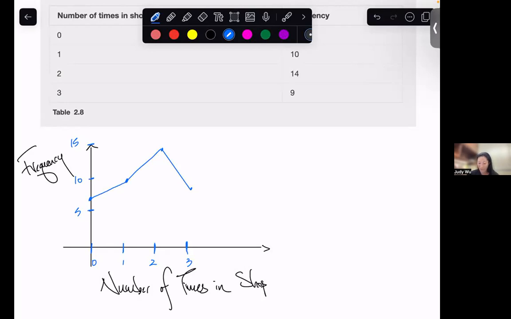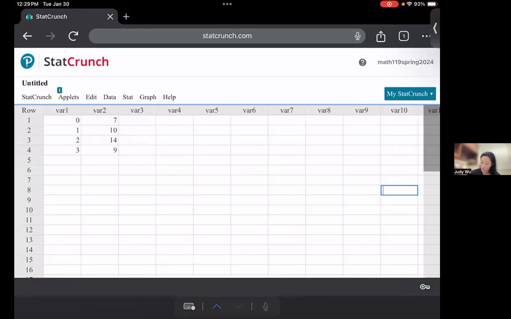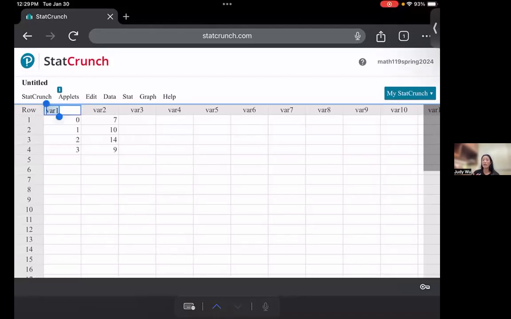So in StatCrunch, I've already gone ahead and typed in the values, all right? So we can see in this first column, we have 0, 1, 2, 3. And in the second column, we have 7, 10, and 14, and 9, okay? Now, here's the thing, though. I like to be able to keep track of what it is that I'm measuring. And so instead of where it says var1, I'm going to write number of times in the shop, okay?